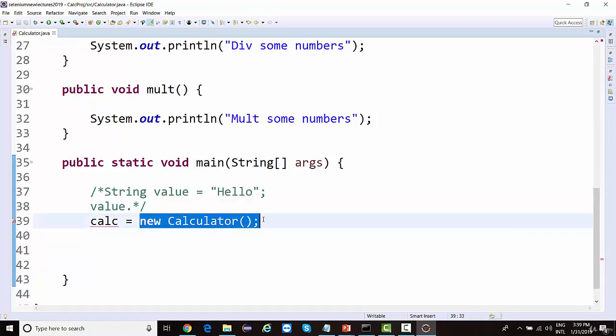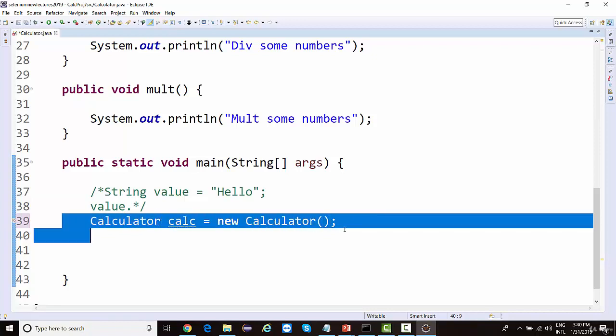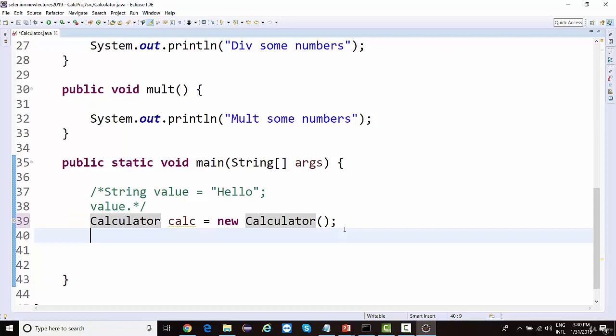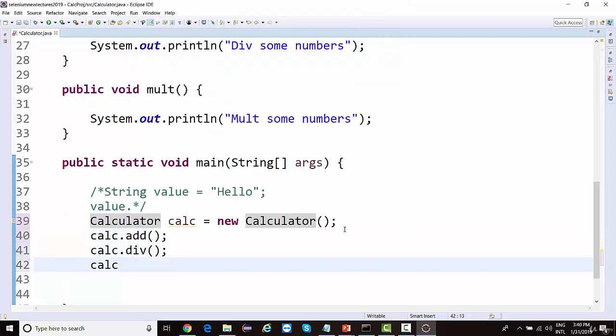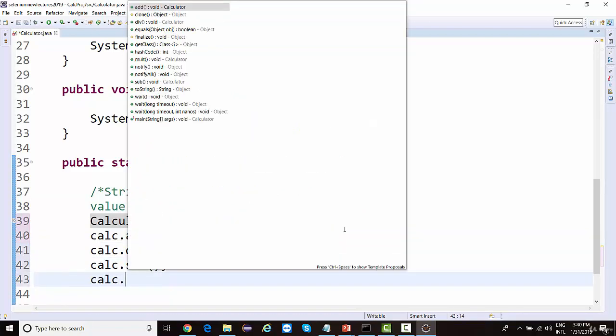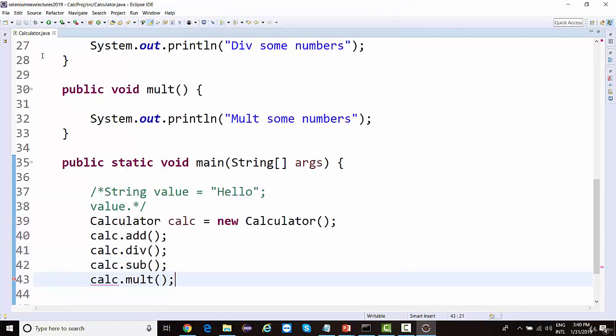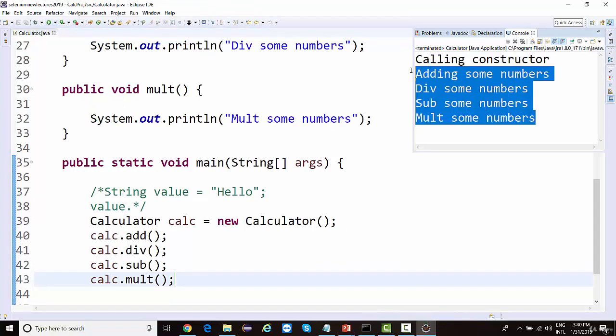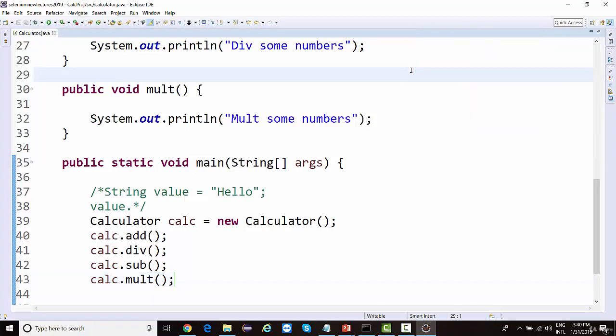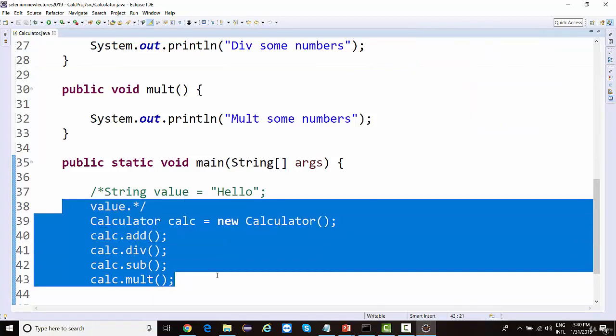So when we are storing this thing, we cannot store it into an int. We cannot store it into a string. This has to be of the same type. That is the reason we write Calculator calc equal to new Calculator. And now with this reference, if I call different methods from this class, then only and only one object will be created and all the methods will be referred from the same object reference.